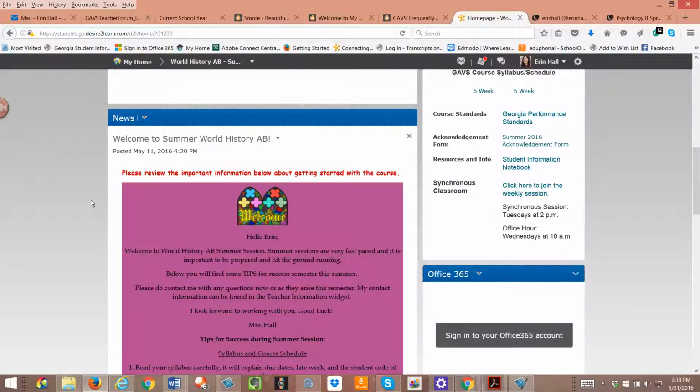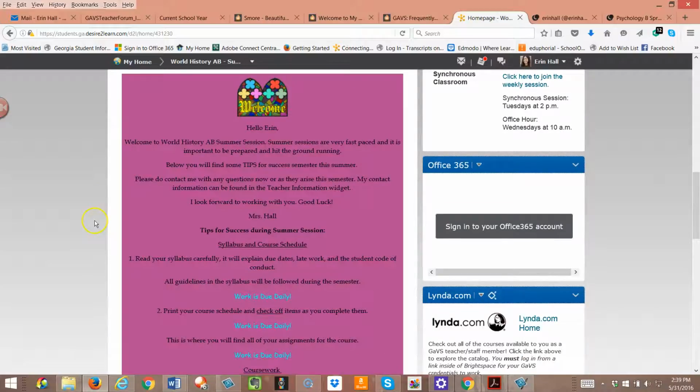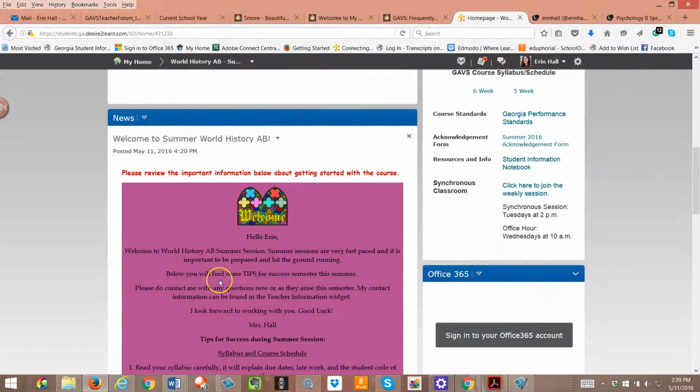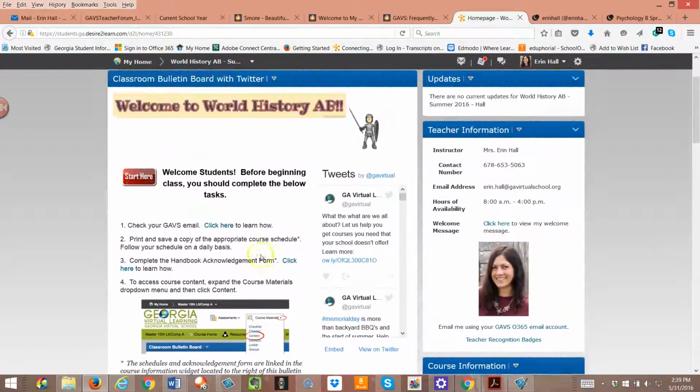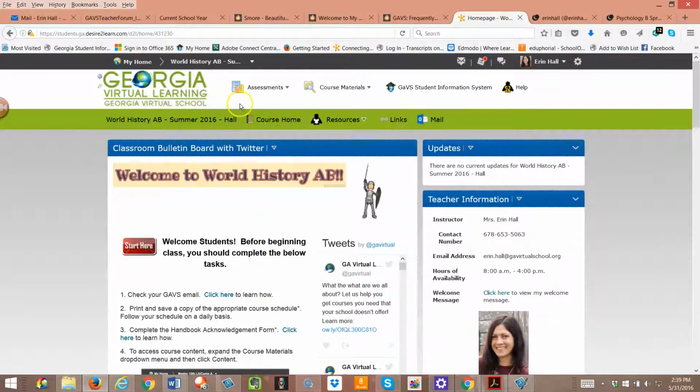The welcome news item goes over some tips for success in the summer session, as well as a couple of dates. To continue on home pages, we're going to scroll back to the top and look at this white bar, and then we'll go down the right. The white bar holds your Assessments tab. This is where you'll go to complete your class discussions if they're listed on the schedule. The Dropbox is where you'll turn in projects and handouts. Grades is going to be your gradebook where you can check your grades. And Quizzes is where you'll go to take tests and assessments.